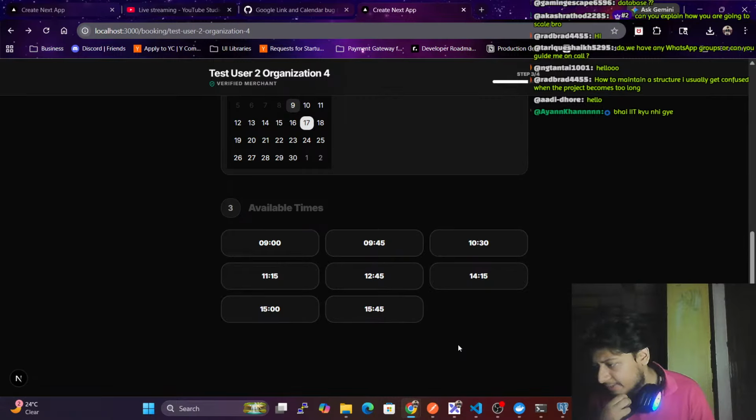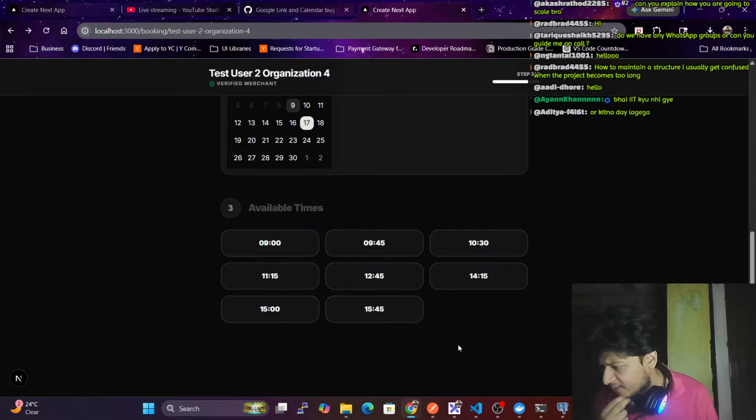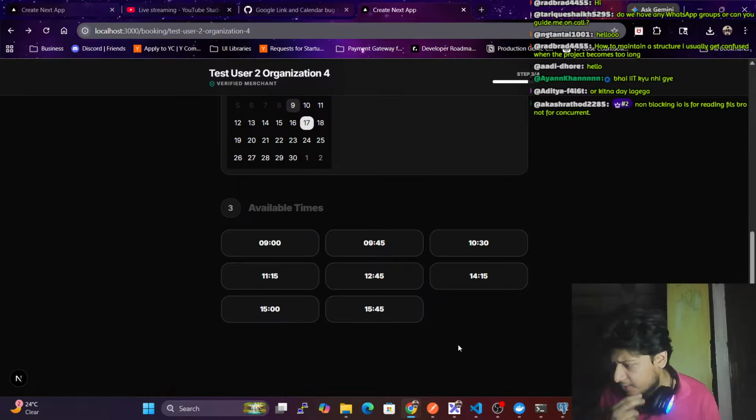We are using Prisma as the database. Akshat Rathor, can you explain how you are going to scale? Yeah, sure. Hi, Red Brand. Tariq, do we have any WhatsApp group or you can guide me on call? Yeah, you can DM me on Instagram and then we can book a call if you are interested. Hello Tantai, welcome to the stream.